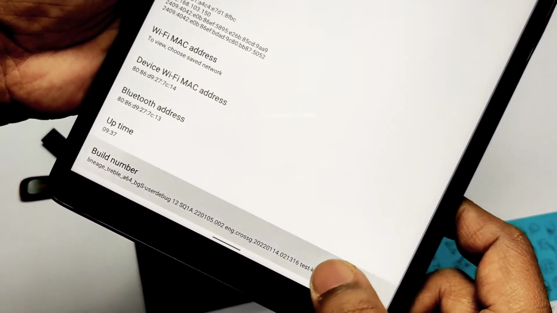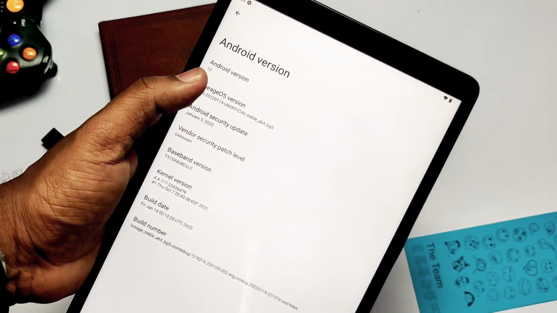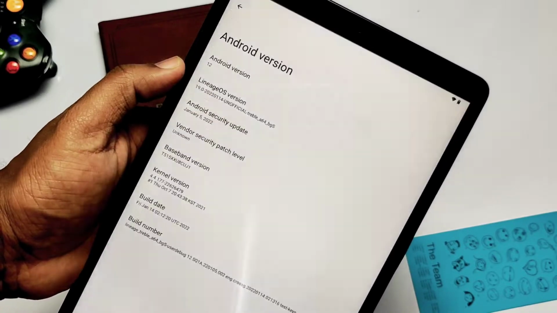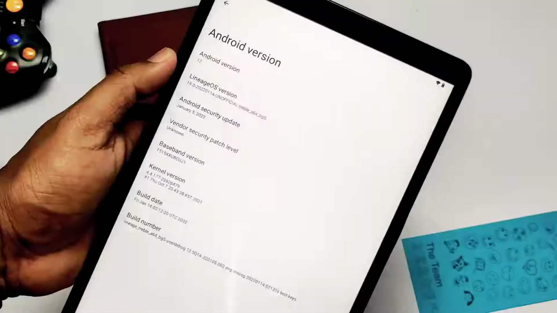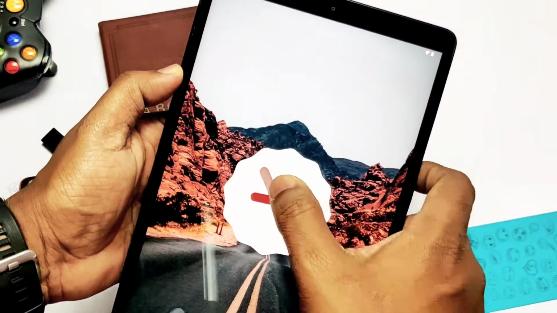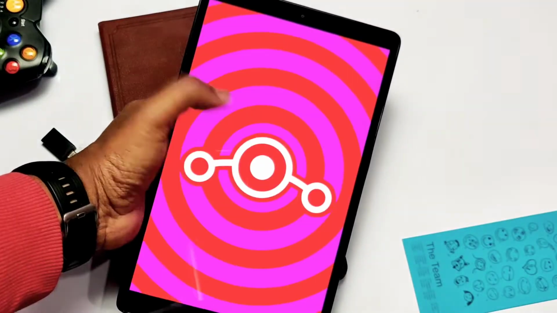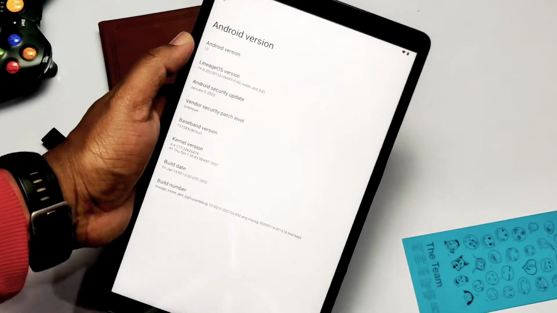So if you see under the About phone, we get the latest security patch of January 2022. This build is also the latest one, that is of 14 January 2022. We can see the beautiful Easter egg for the Android 12 and the LineageOS 19 after tapping 2-4 times on the Android and LineageOS versions.